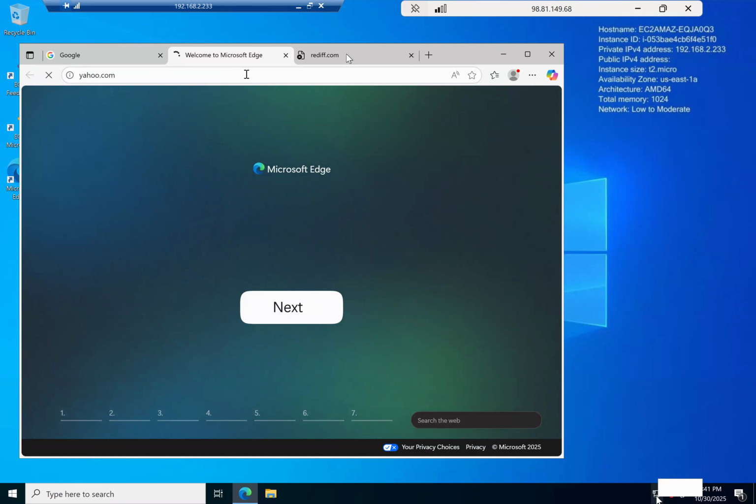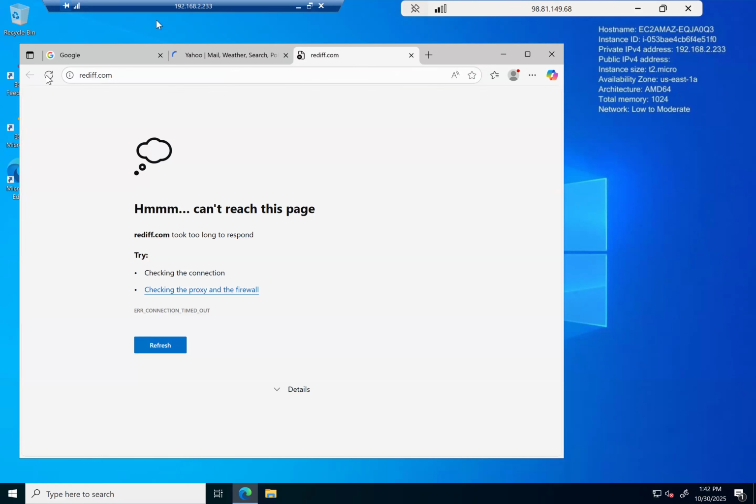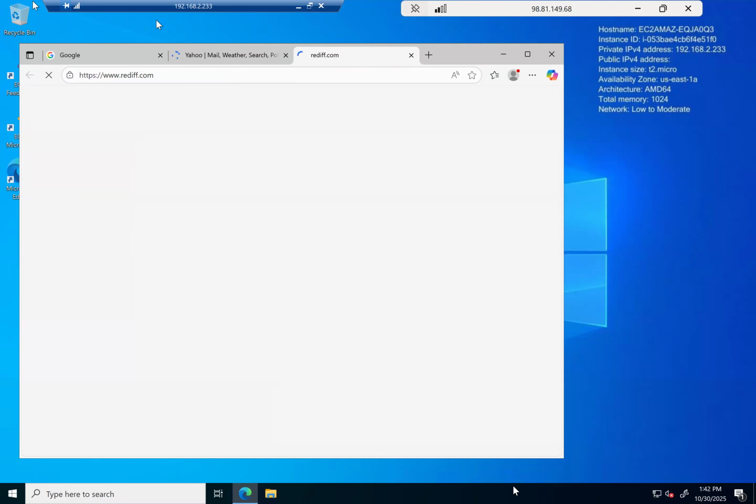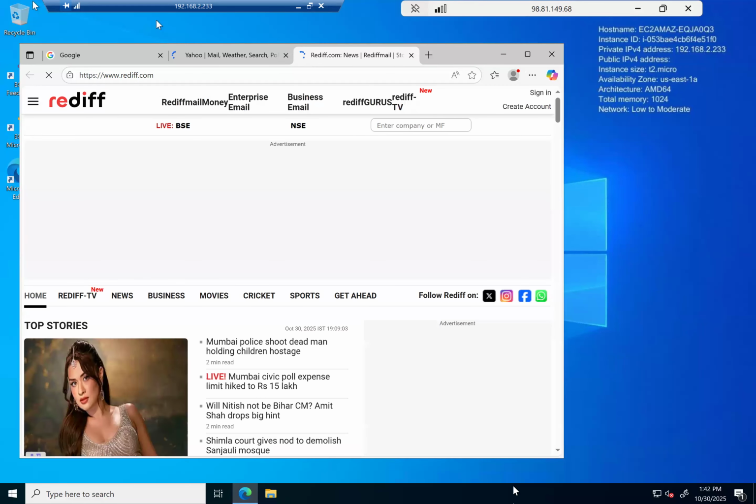Let me go to rediff.com tab and let me refresh the page and we will get the rediff.com website also. See here. Earlier, we did not get any internet connection. If you delete the NAT gateway, automatically you will lose all this internet facility in the private subnet. Here, the problem is not with NAT gateway. The problem is with the EC2 instance.